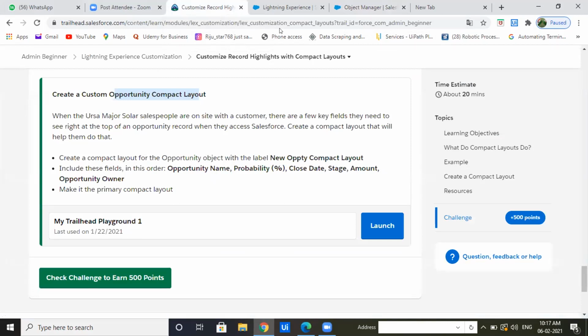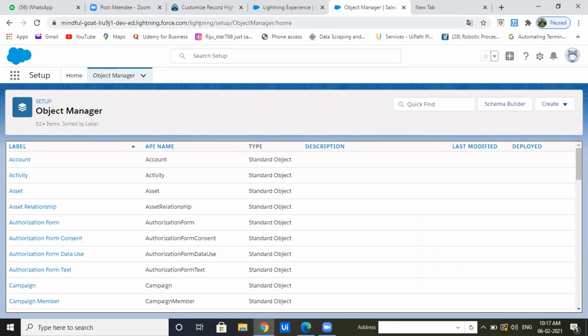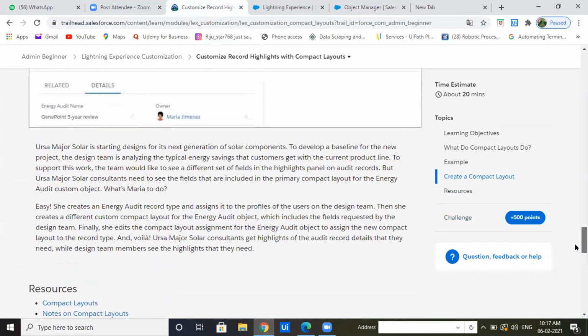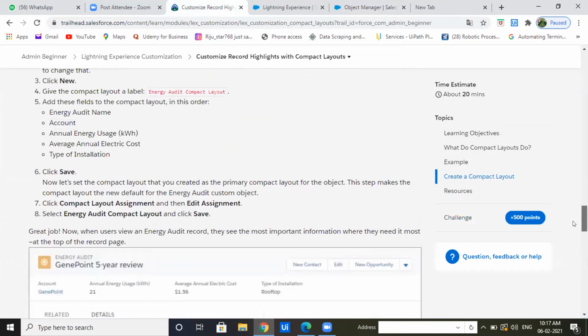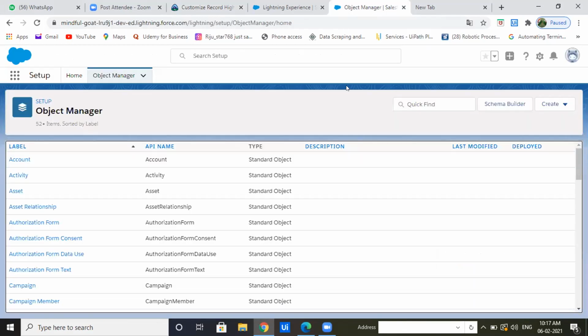Go up. No, on the training module. Go up. Yeah, these are the clear-cut steps they have given on how to create a compact layout. They have given this step on the energy audit object, right? So now you have to do the same thing on the opportunity object. I have to create it for the opportunity object.